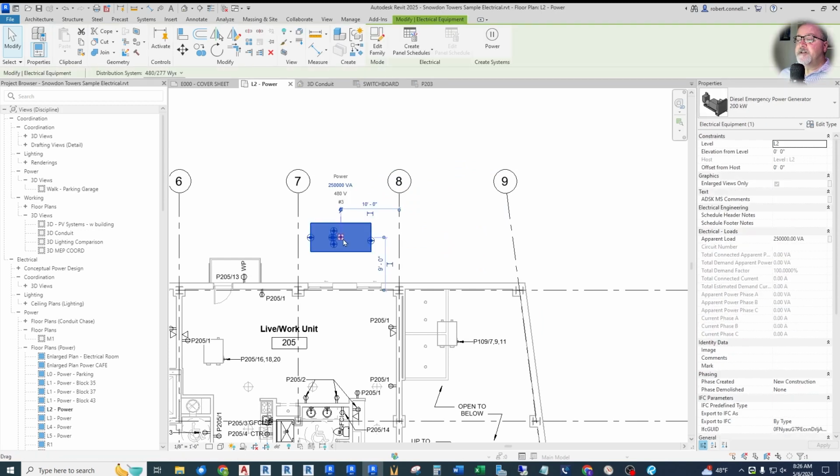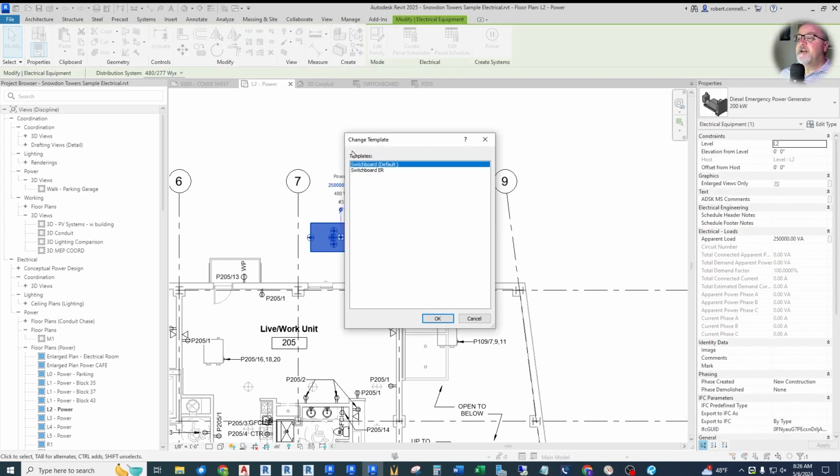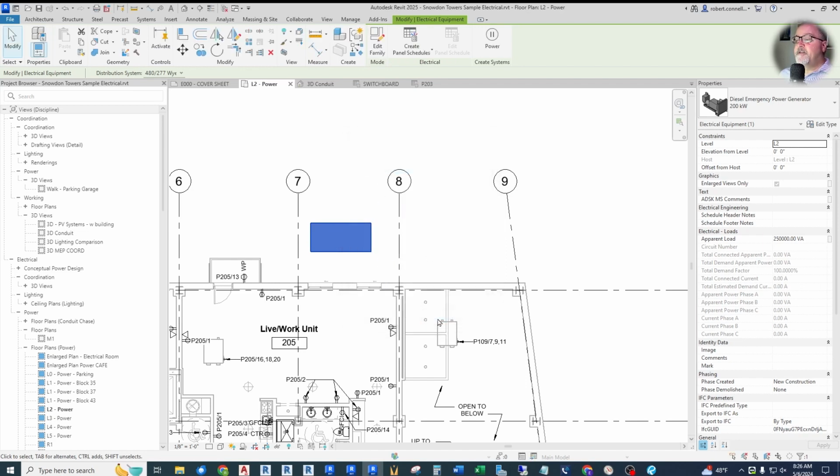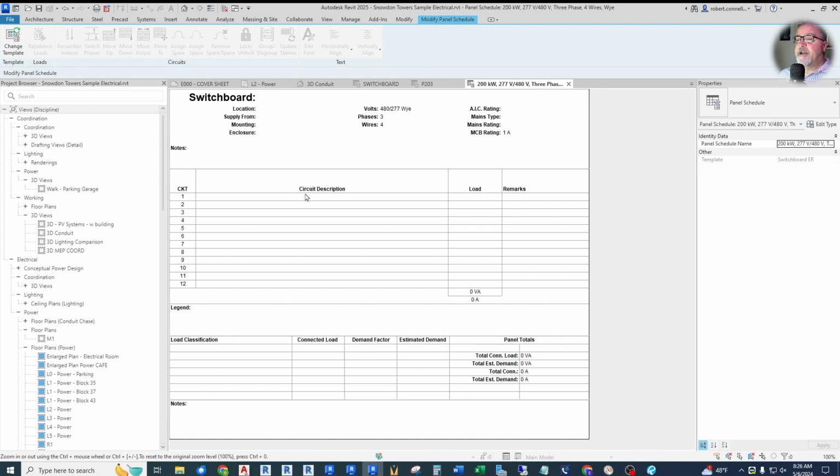Now, if I was to click on it and say create panel schedule, choose a template, now I'm in the switchboards. And then I can apply the ER style that I like. And I would furthermore create yet another copy of this and call it generator rather than switchboard.